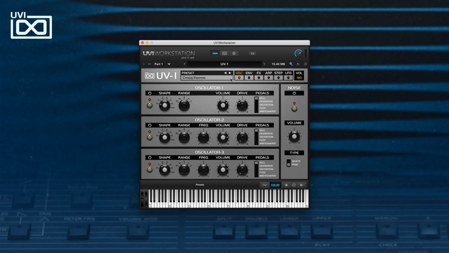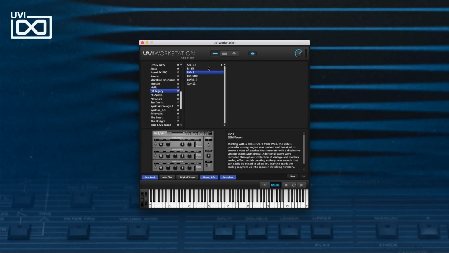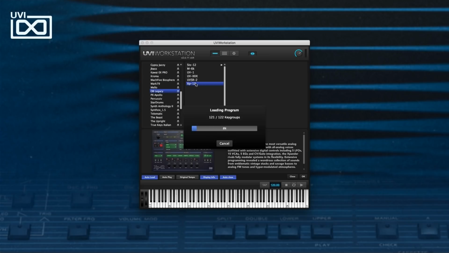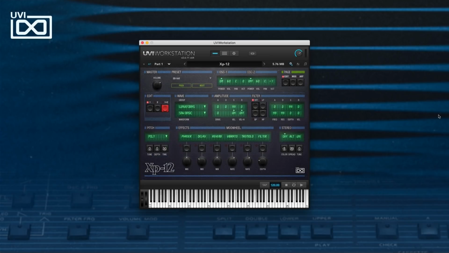Let's jump into another instrument. Now I'm hosting this right in UVI Workstation, so all I have to do is double click in the title bar here, and I can open up XP12. So now I've got a whole separate instrument interface. Now don't worry, everything looks a little different, but the flow and workflow between the instruments is very, very similar.